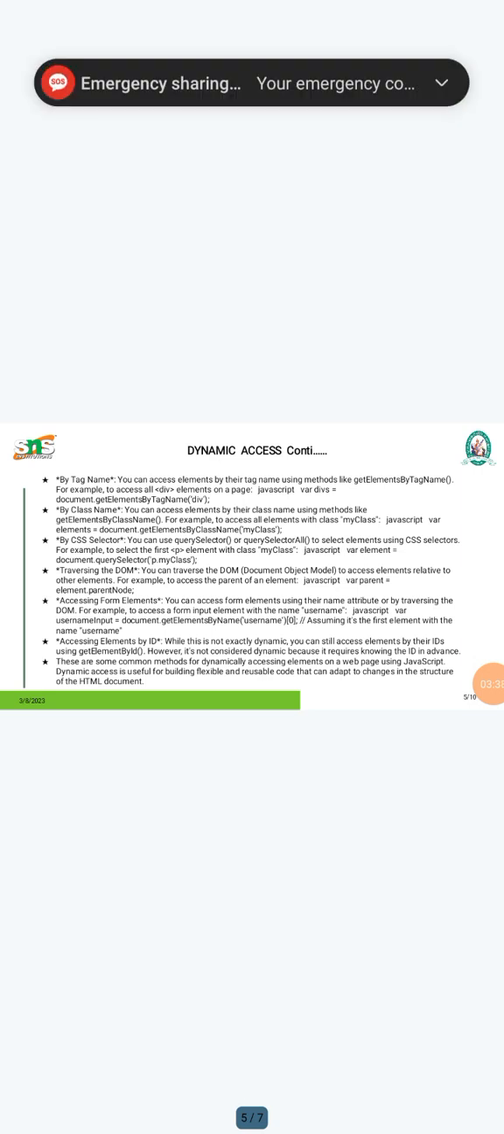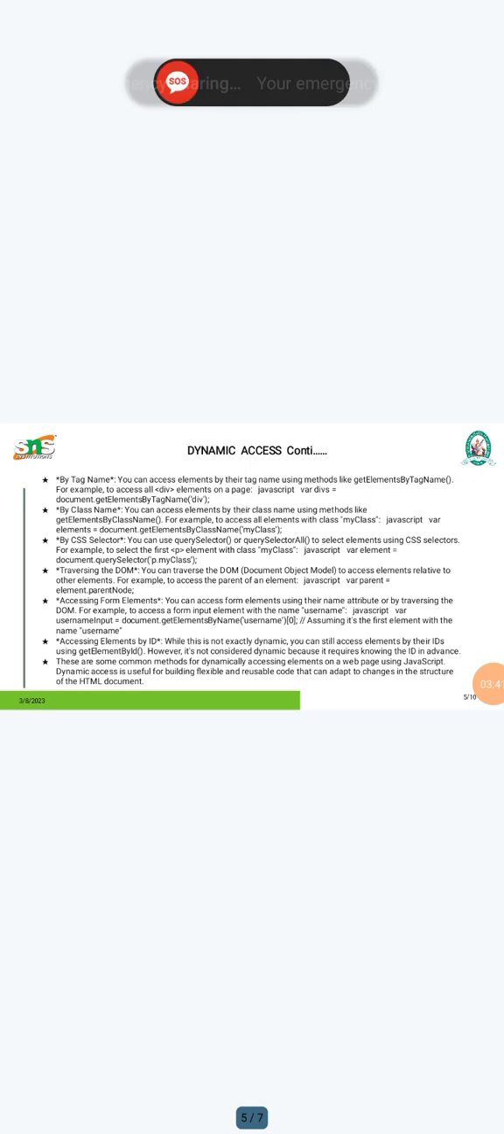And by tag name, you can access the element by its tag name using methods like getElementsByTagName, for example a JavaScript variable for div. And by class name, using the method getElementsByClassName. And by CSS selector, you can use querySelector to select elements by CSS selector. Traversing the DOM, you can traverse the DOM document object to access an element relative to another element. And accessing form elements, you can access the element using its name attribute, for example username input, assuming it is the first element with the name username.